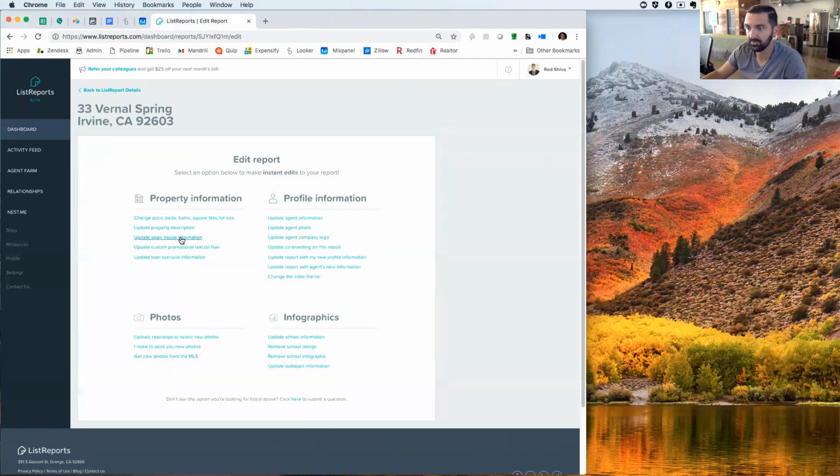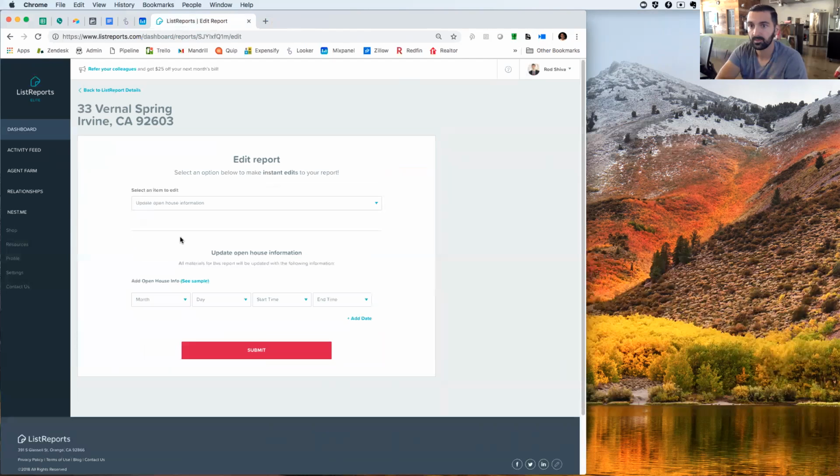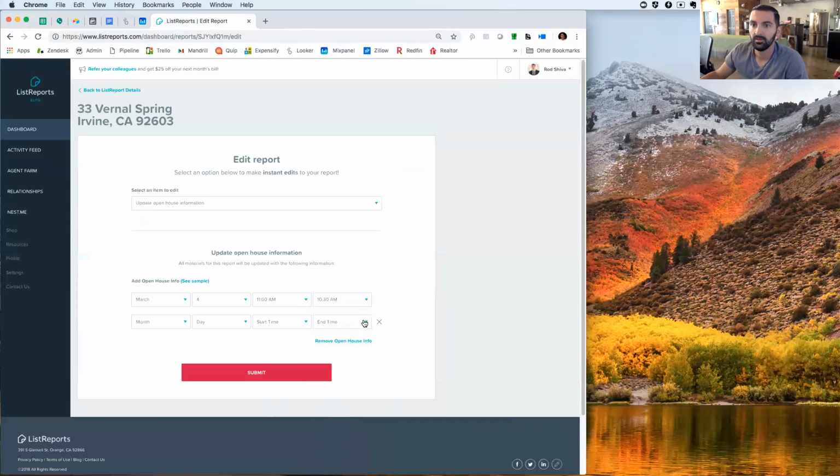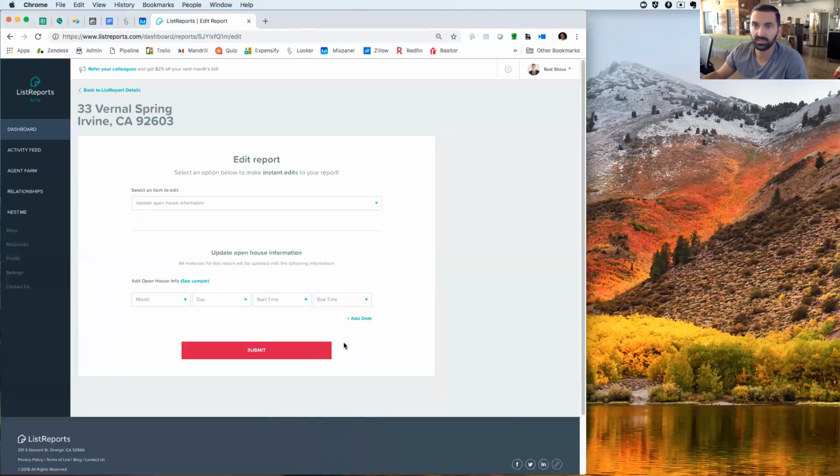The next thing here is updating open house information. Like you saw on the manual list report request, you can then change that open house information by updating that here. You want to add that extra date, add it here. What happens when you don't sell the home after the first weekend, but you have this on your open house flyer or some of the other materials? You can remove the open house info altogether.